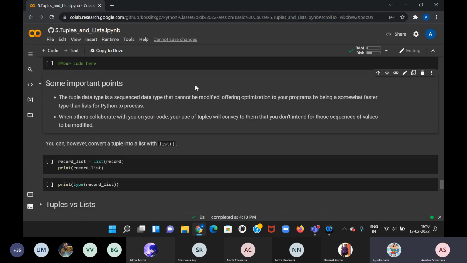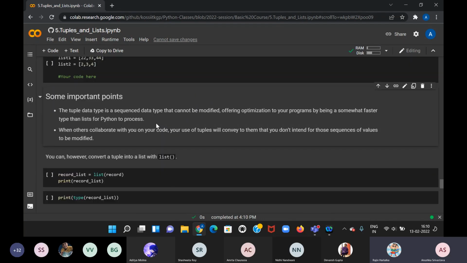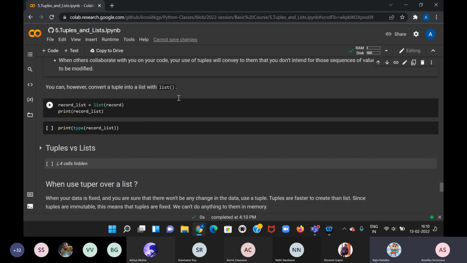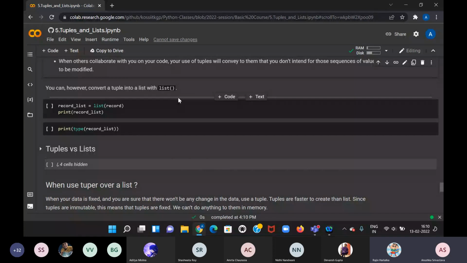Some important points about tuple again is that they cannot be modified. That is the biggest difference between tuples and lists, that you cannot delete or change any element there. Because it cannot be modified, it's more optimized, so it's faster. You might ask, why would you want something that cannot be modified? Suppose you're working in a big group and you have some data which you do not want anyone to change. That's a way of letting people know that it cannot be changed, and it won't even be changed by mistake.